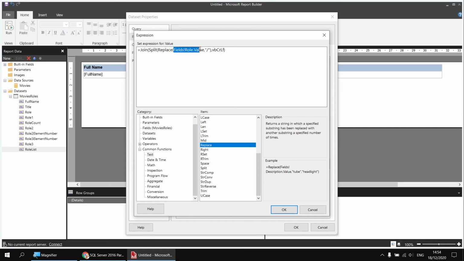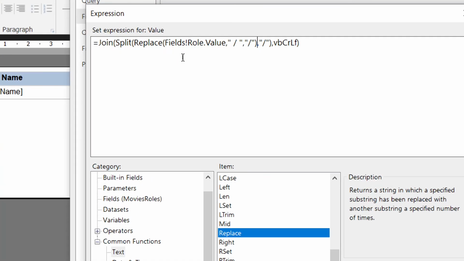The text that contains the information I'm going to replace is fields role.value. I'll then type in a comma and type in what I'm looking for. So what I'm looking for, in some double quotes, is a space, a / and a space, and then close the double quotes. I want to replace that set of characters with just a / character. So that's a comma to move on to the next parameter, then in some double quotes, a / character. Finally, I need to close the round brackets for the replace function. So the entire thing looks like so.